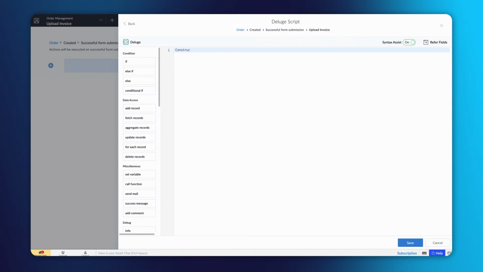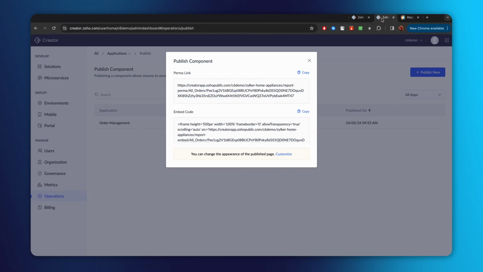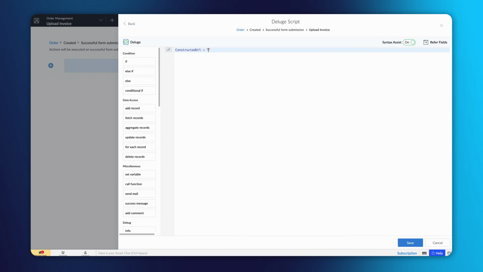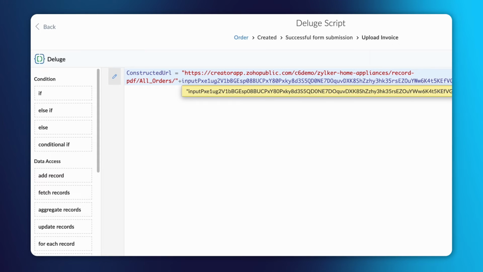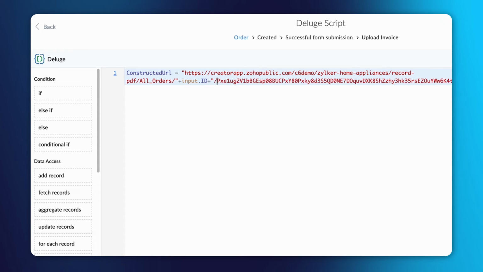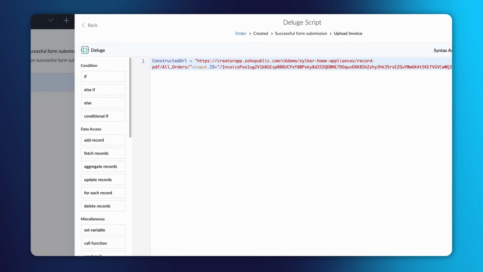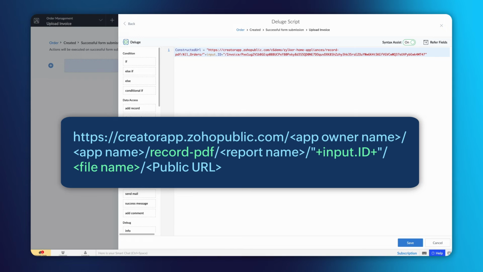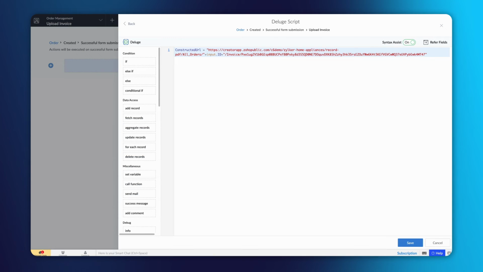Declare a variable constructed URL and paste the published report's URL. Type plus input.id plus within quotes followed by /invoice. The new URL is constructed in the following format. This newly constructed URL will populate the URL with the respective record and defines invoice as the file name.